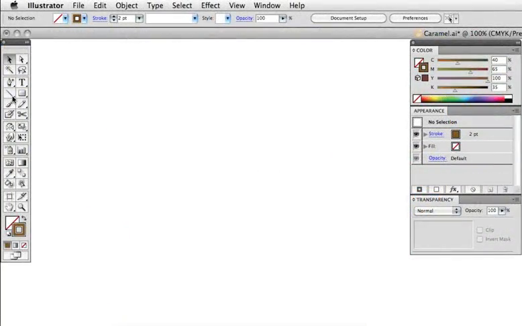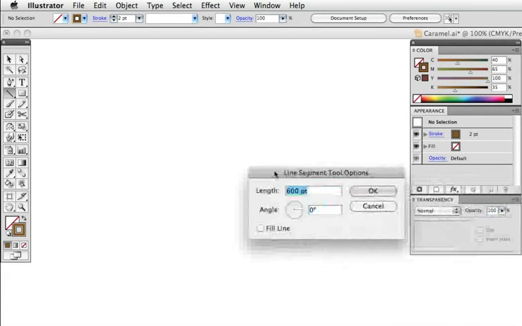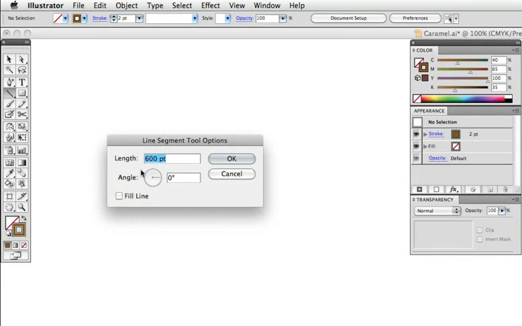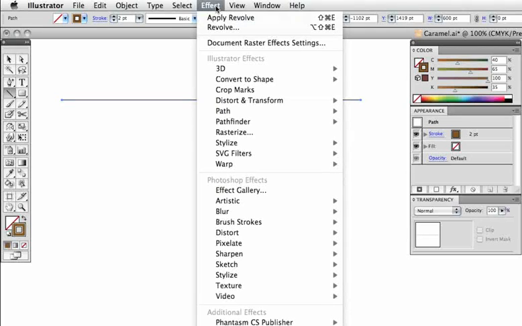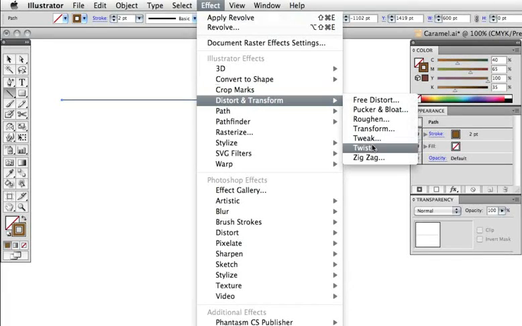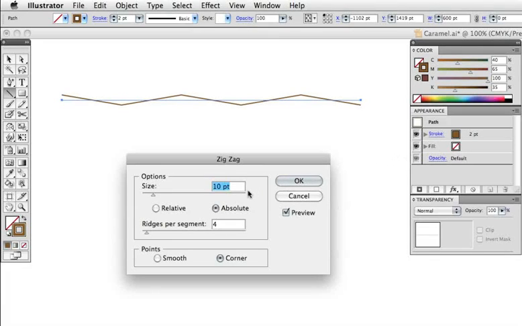In Illustrator, go to the Line Segment tool, click on the artboard once, which brings up the options. Enter a point length, an angle of 0 degrees, and there's your line. Next, I want to add some ripples to this line, so I'll go to Effect, Distort and Transform, and choose the zigzag effect. I'll increase the height of the line, add to the ridges, and also make the corners smooth.